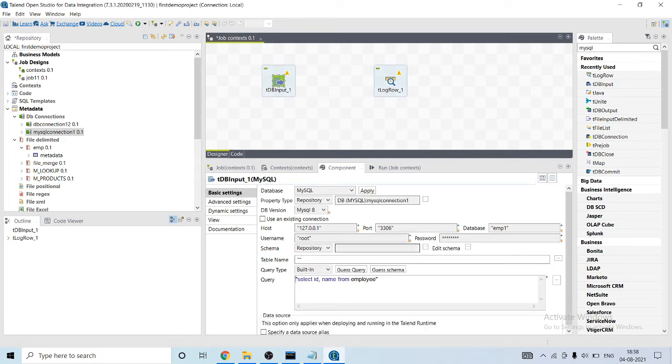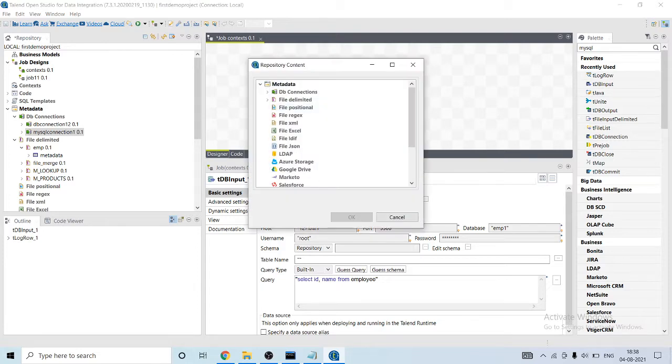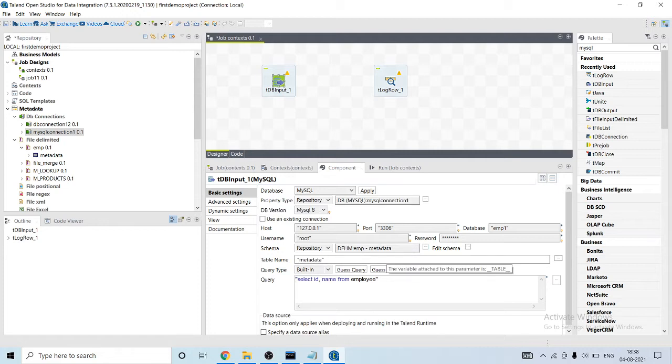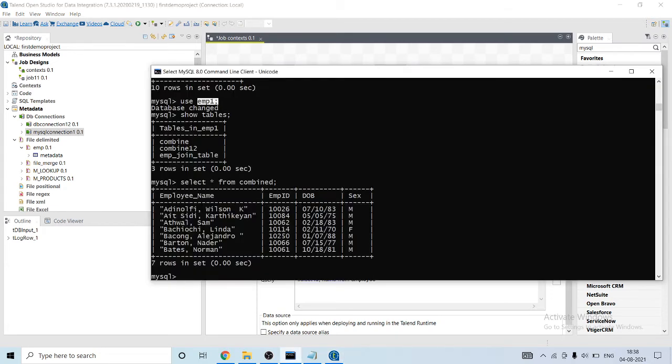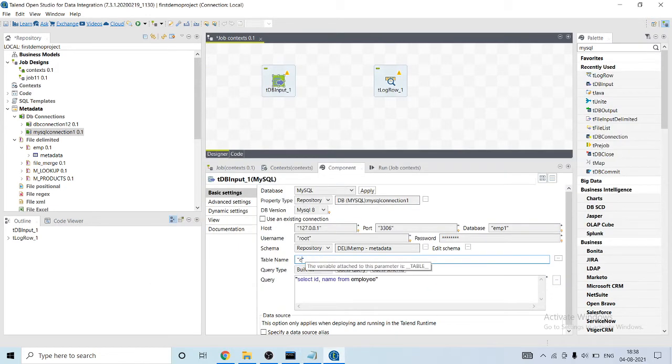Click on schema. I will use the schema that I have already used here. The table name will be, I have to read from this table, cmbind, so I will use that. Select star from cmbind where empid equal to.